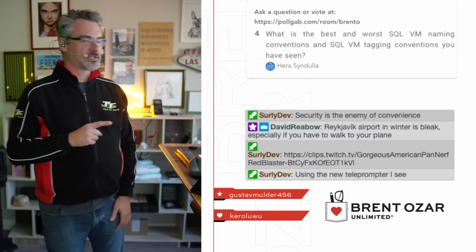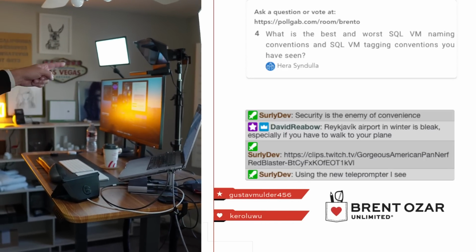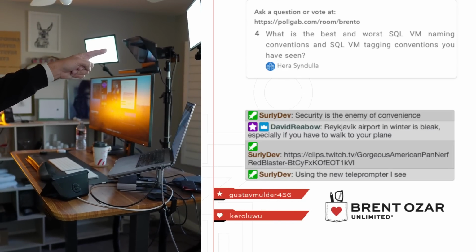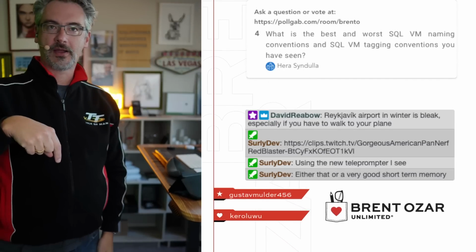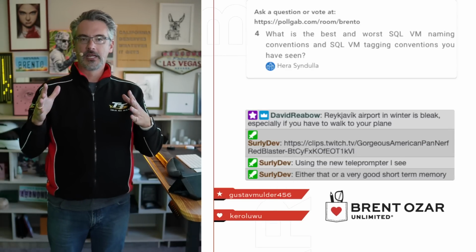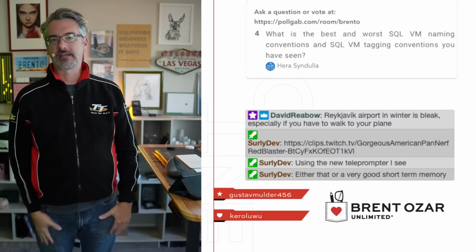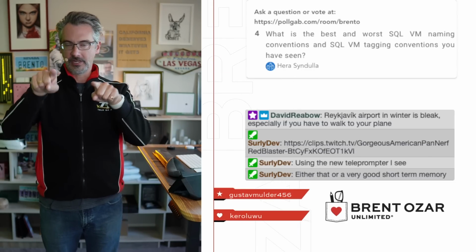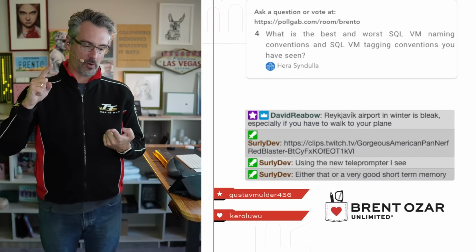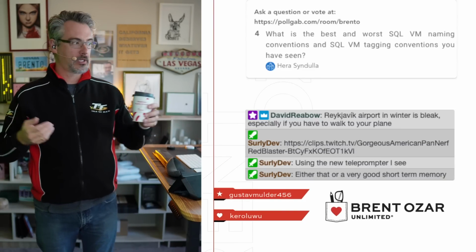So Surly Dev says you're using the new teleprompter. I'm not. That's actually over there. I don't know if you can see it very well. Underneath this camera, I actually have a separate monitor. I keep gradually upgrading all my setups, but right directly in front of this, underneath the camera you're looking at, I have a window with the Twitch chat and with the questions, which makes it way easier.